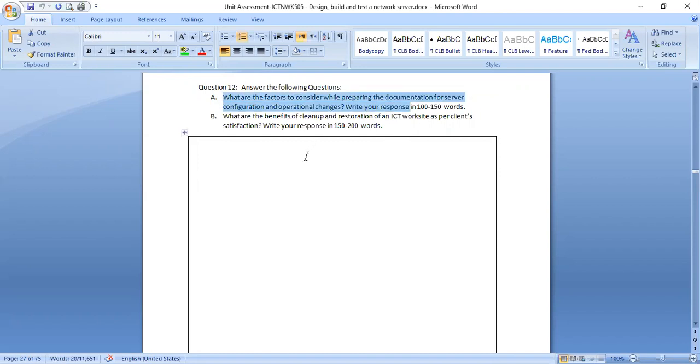Part B, what are the benefits of cleanup and restoration of an ICT work site as per client satisfaction? Loose cables, hanging wires, equipment sitting here and there, they are hazards. This is very important that we keep the walkway clean and passage open, and remove all the hazards.